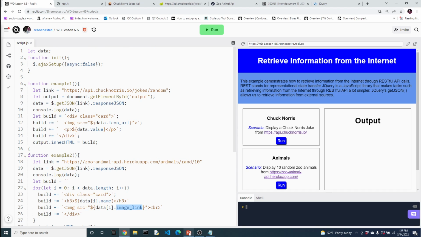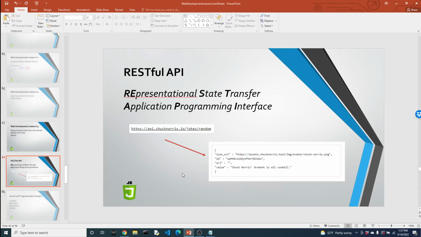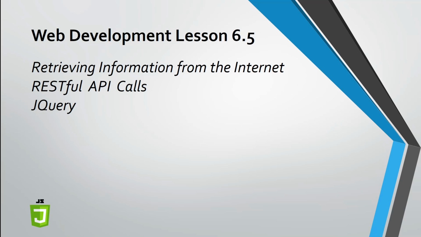All right, so let's go back to our presentation and review what we've done. In this lesson, we saw how we can retrieve information from the internet with the help of a JavaScript library called jQuery. We used RESTful API calls, which are essentially links, to retrieve information that could be a JSON, an array of JSON, or an array of JSONs with more arrays in there. So hopefully you're excited about being able to pull live information into your websites and produce some awesome websites. Enjoy.